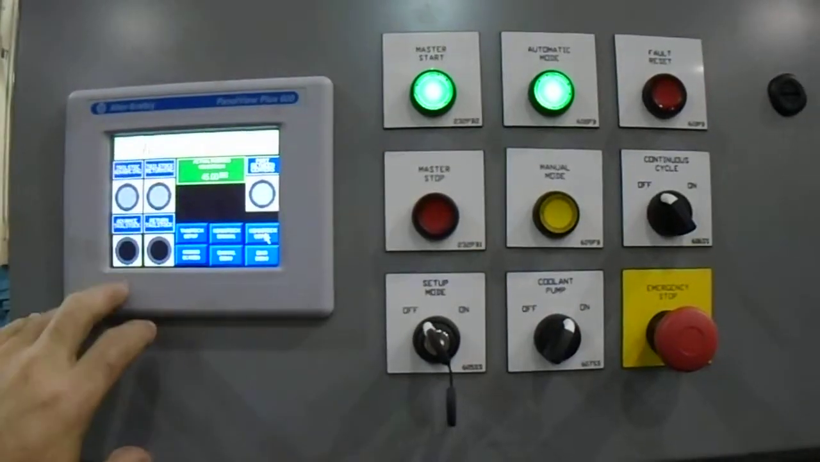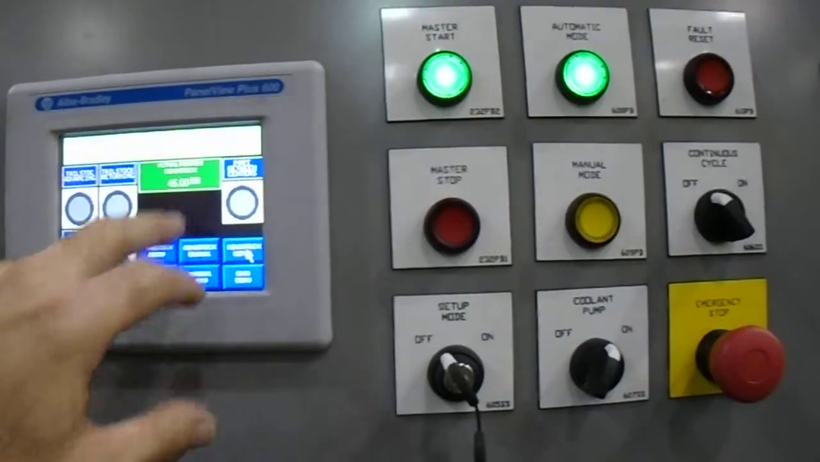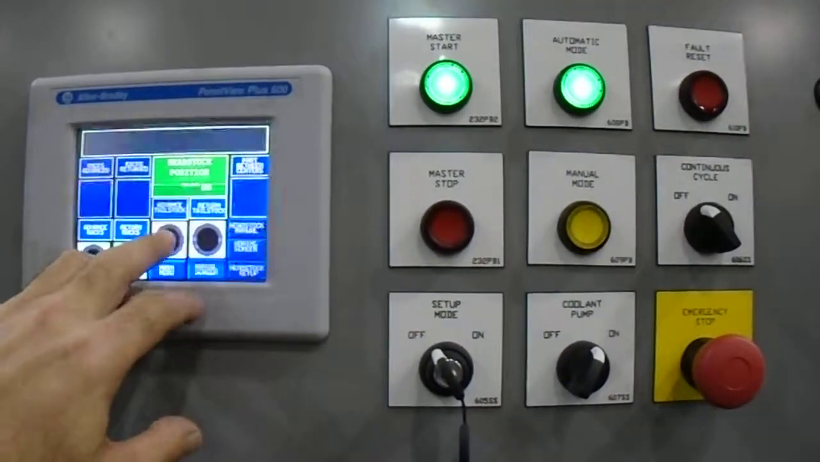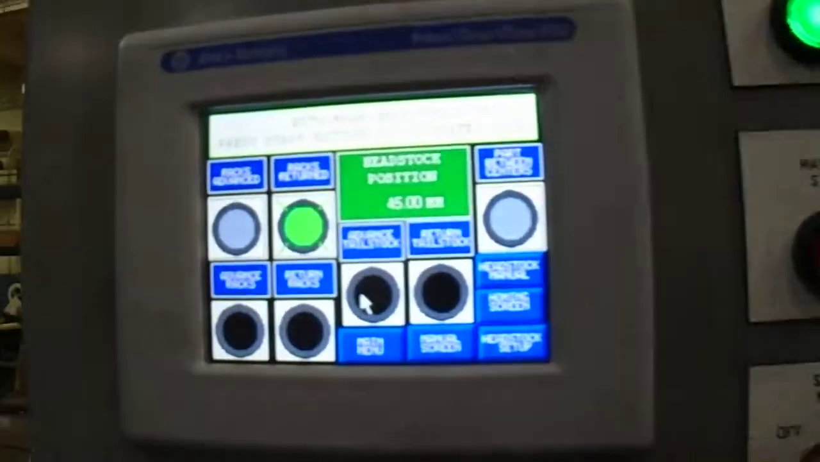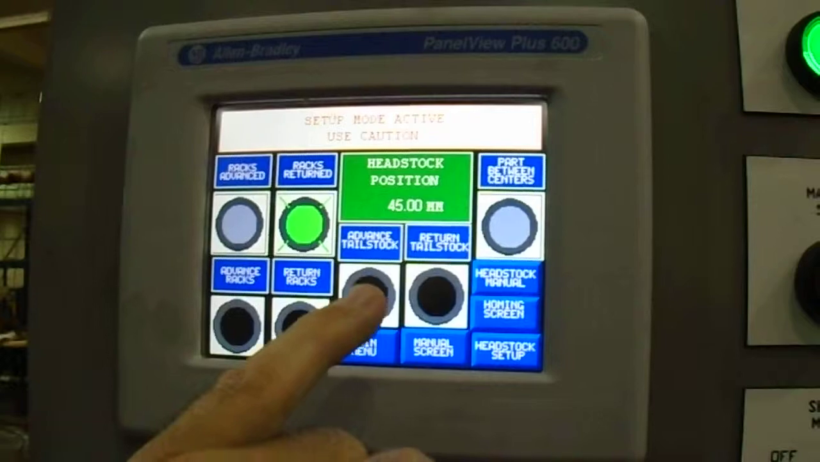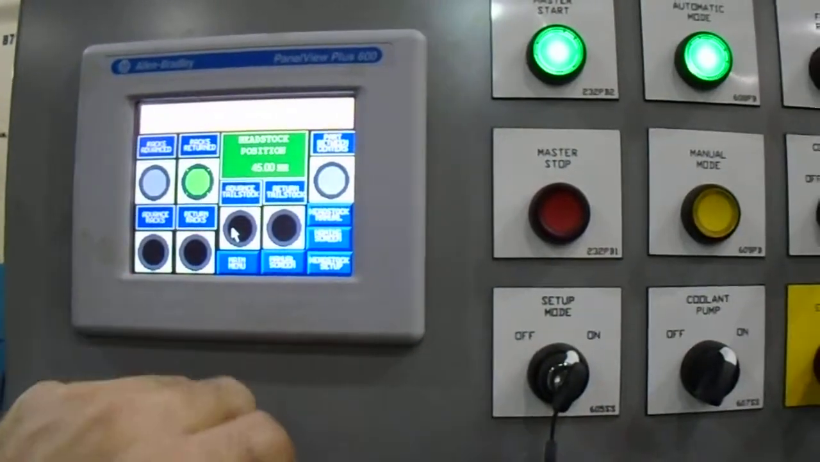We have a manual tailstock where you can manually move the tailstock, advance it or return it, and see what the headstock position is, kind of for setup. We have a setup screen where you can put the setup button on, and then you can advance the racks, you can advance the tailstock, or return the tailstock, or return the racks.